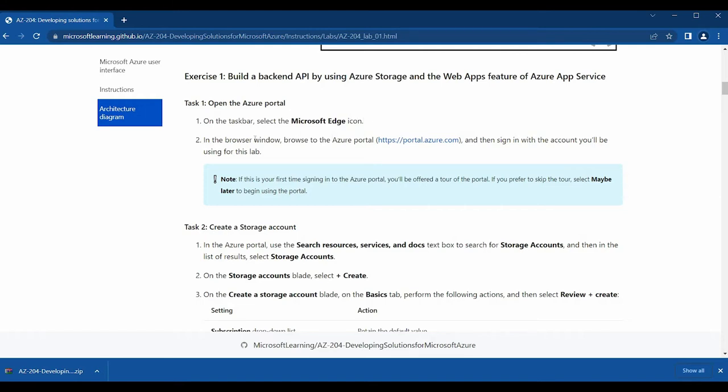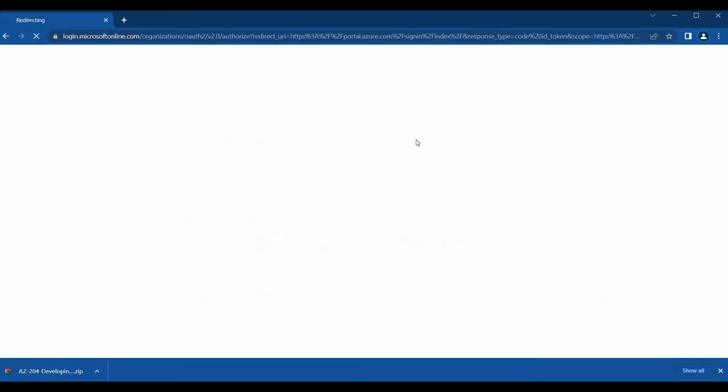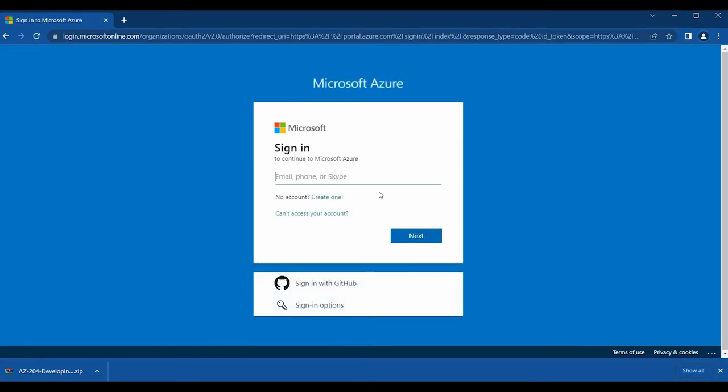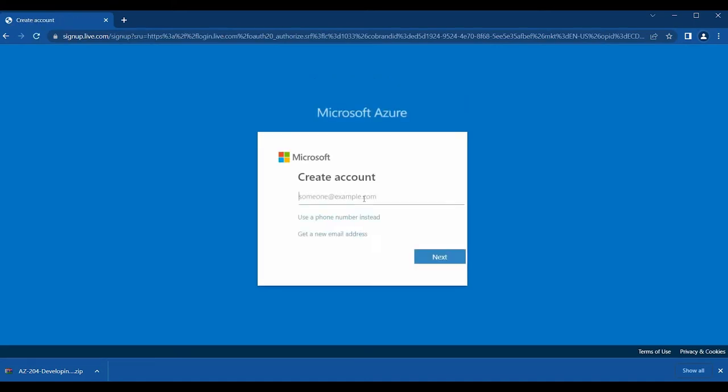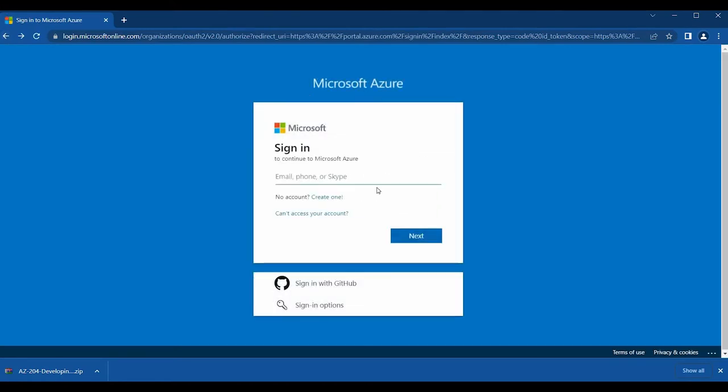Open the Azure portal. So we can directly open the Azure portal by going to portal.azure.com. We need to log in on Azure. If you don't have an account on Microsoft Azure, you can create an account from here by putting just simple details over there. But I have already created my account, so I will be logging in to my account.